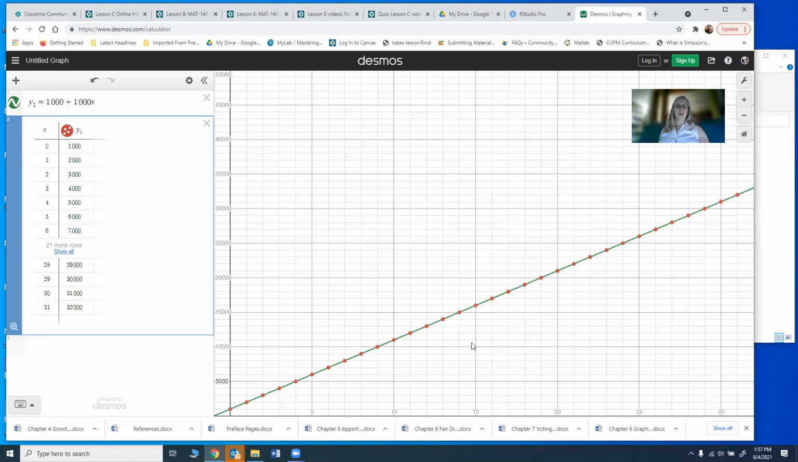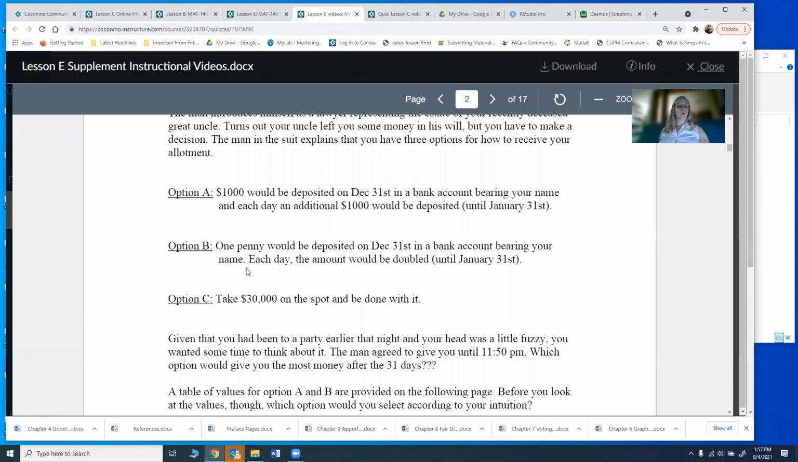And there you can see a nice linear graph going up. Now let's go look at the other model. So our other model was that we're going to have 1 penny deposited on December 31st into a bank account bearing your name. Each day the amount would be doubled until January 31st.